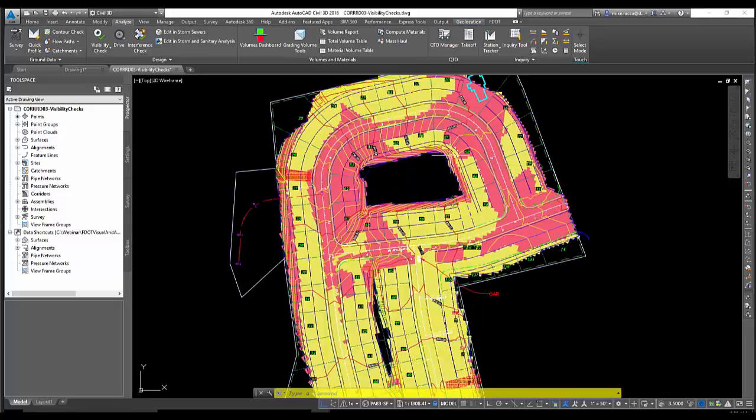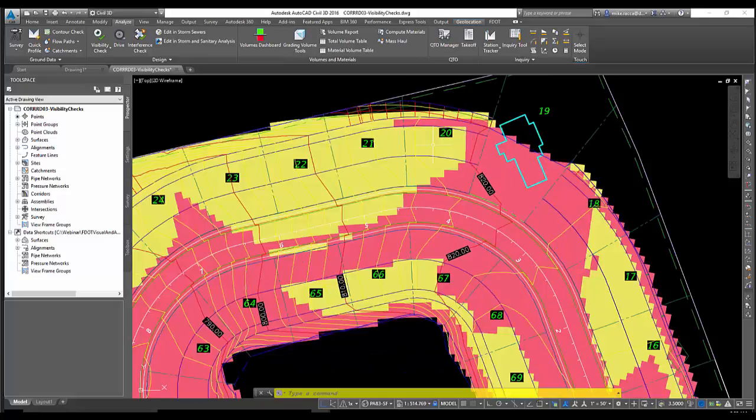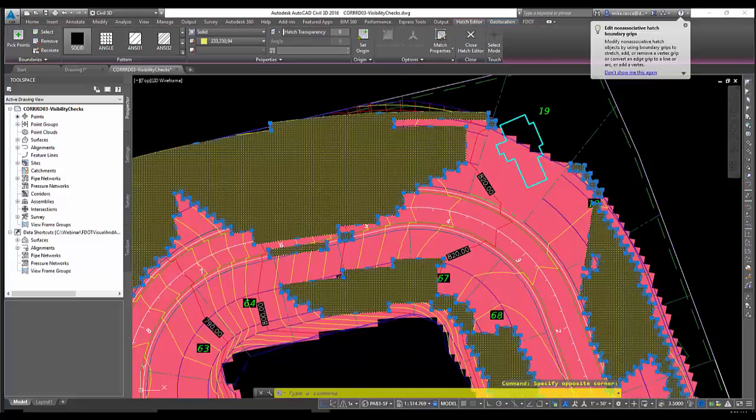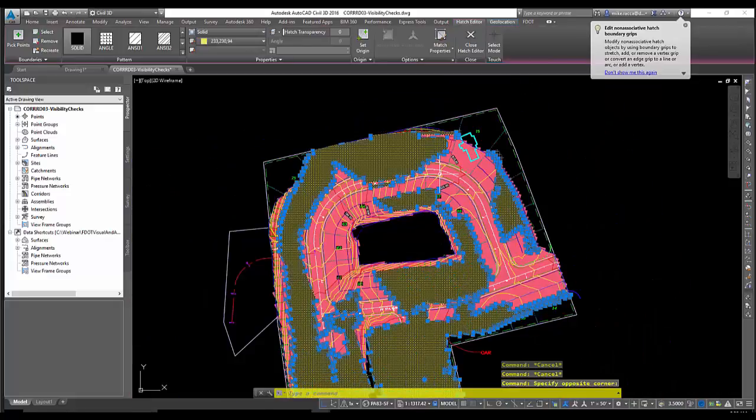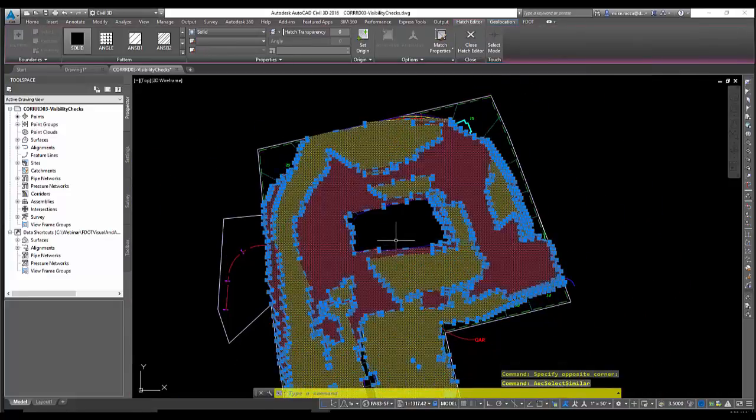Again, to delete these objects, just like we did with the point-to-point line of sight tool, you're going to select one of the hatch patterns, but it didn't pick all the hatch patterns. What I usually do is right-click and choose Select Similar, and it picks all the hatch patterns in there.